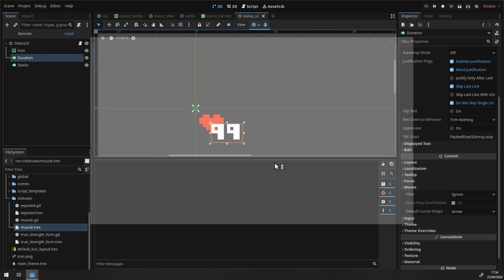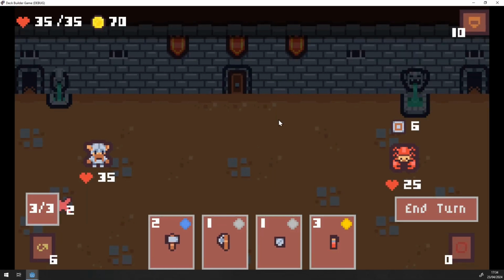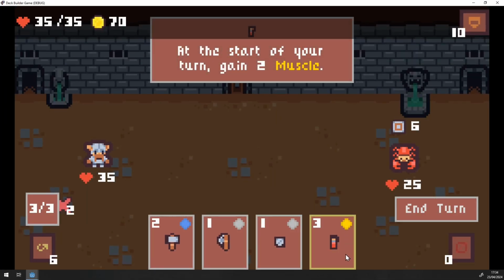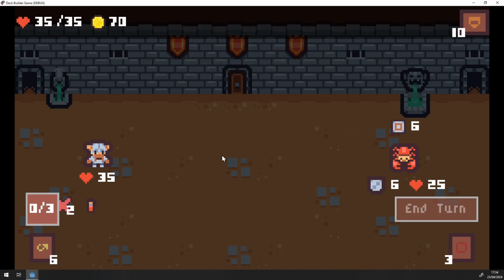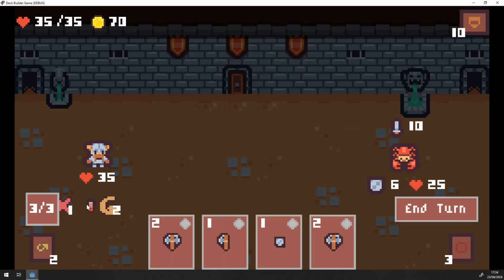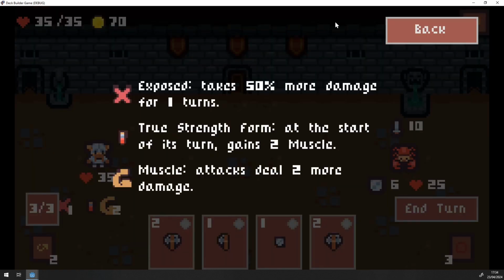So if we go ahead and play the game now, start a new game, let's see, yeah, it's perfect. I have my power here. So if I end my turn, at the start of my next turn, I have 3 statuses active, right? So if I click on any of those, it will open this new window and I have 3 explanations. And you can see that the magic numbers kind of do their thing because expose says takes 50% more damage for 1 turn. Even though the grammar is off, it still works, right? For the true strength form, it just displays the text as is because there's no magic numbers involved. But for the muscle, it says that my attacks deal 2 more damage.